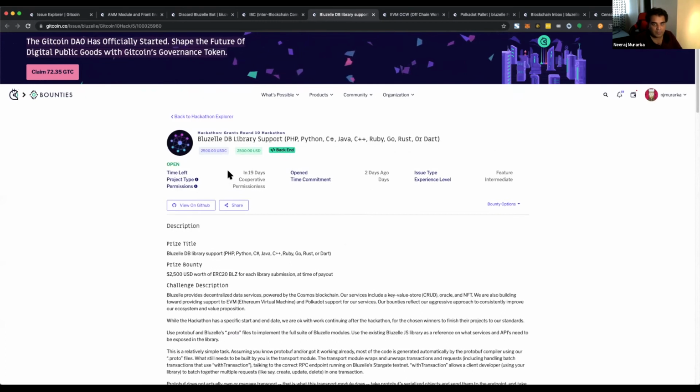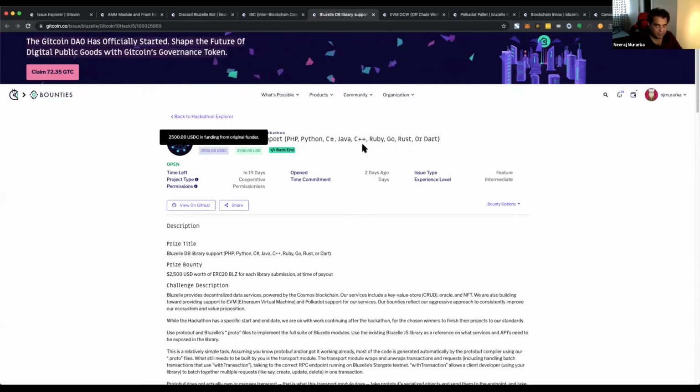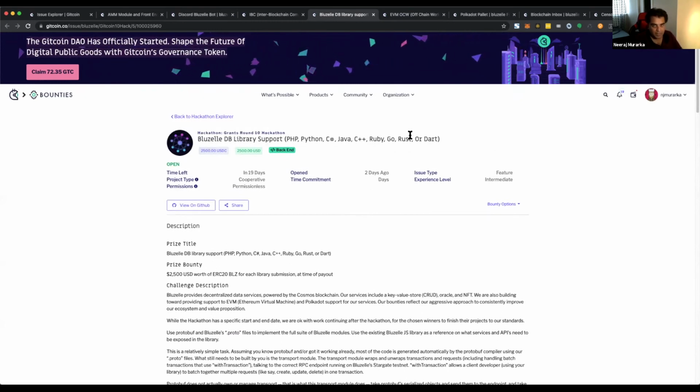So yes, we're paying $2,500 per library. I would highly recommend, if you want to build a library that's not listed here, just reach out to us on Discord and give us a heads up. We're pretty open to it. If somebody came to me and said they want to build a COBOL library, I'd be down with that. That's fine. Any questions?